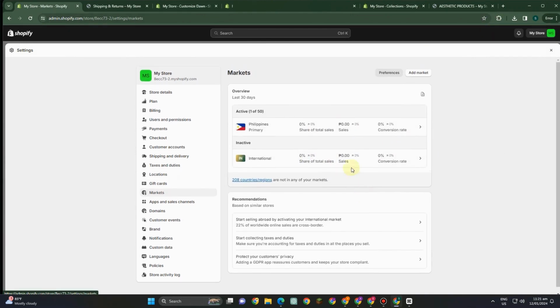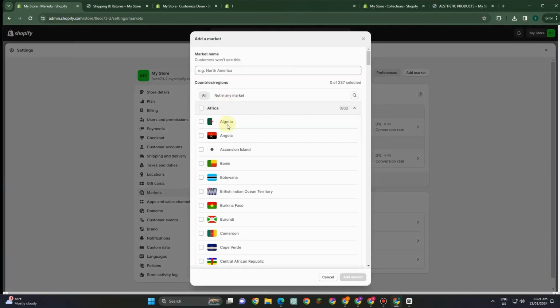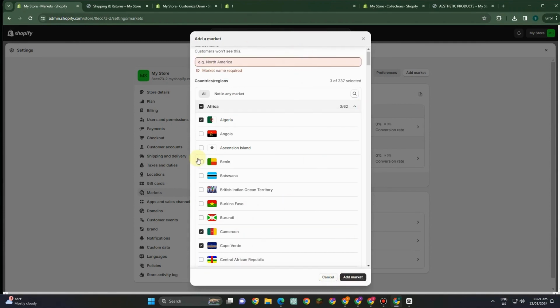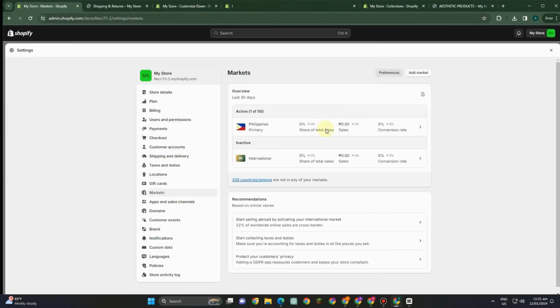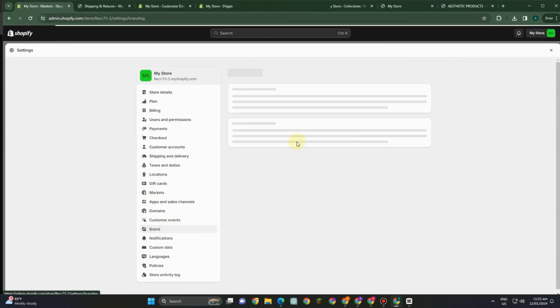And if you want to sell to other regions and locations, you just have to click add market and then search for that region that you want your product to be visible in. And after that, all you have to do is click add market. Now, after you're done with adding markets, such as the locations and regions, let's move on to your brand.